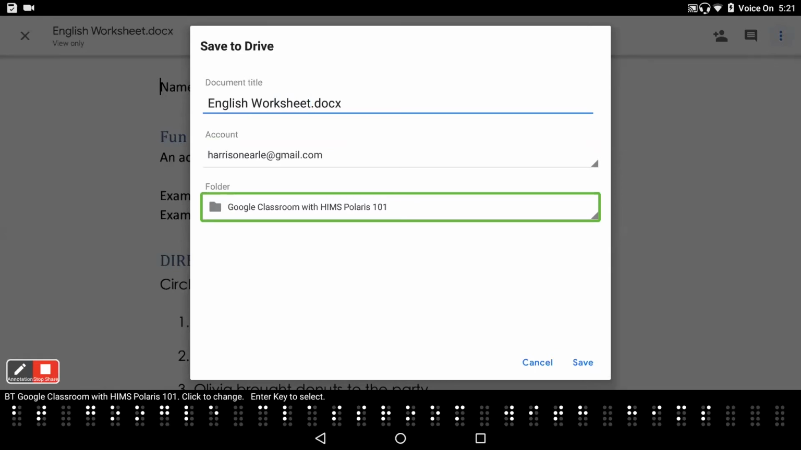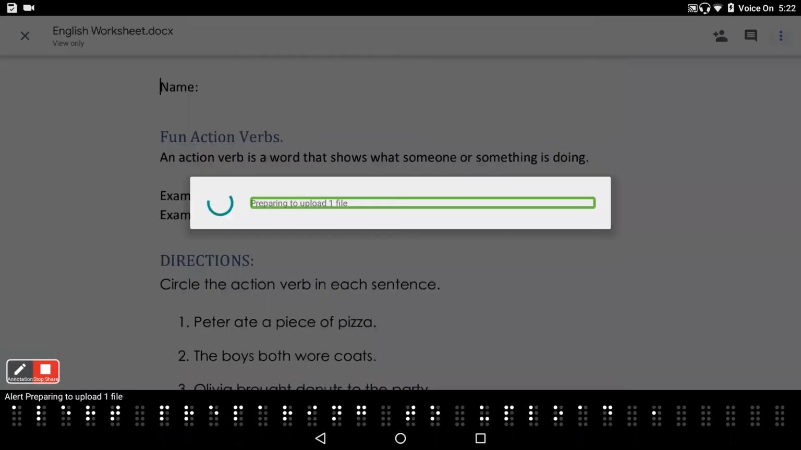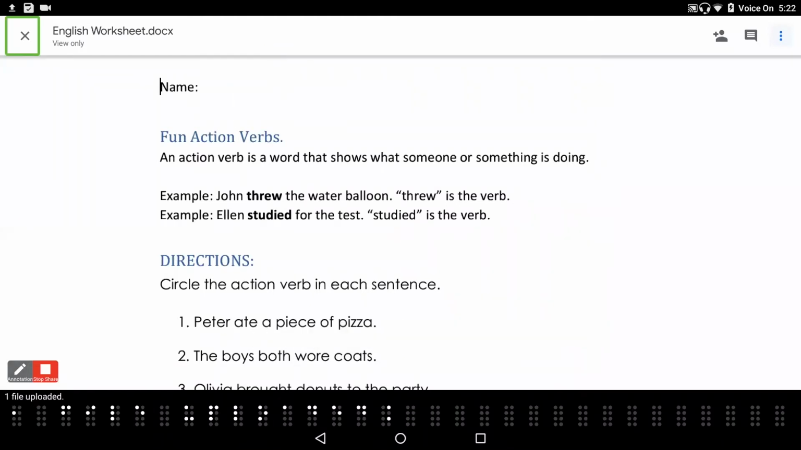That sounds great. So go ahead and he could press F3 two more times, or he could just hit the letter S. Button cancel, press the enter key to run. Button save, press the enter key to run. And activate the save button. Alert, button navigate on. Enter key to select. One file uploaded. And it's uploaded.